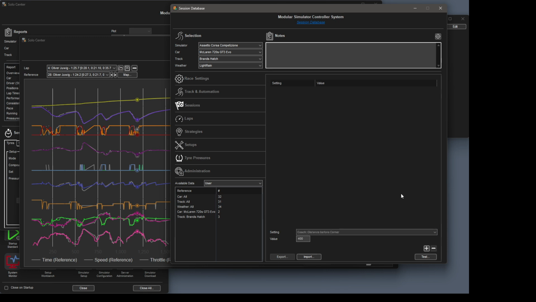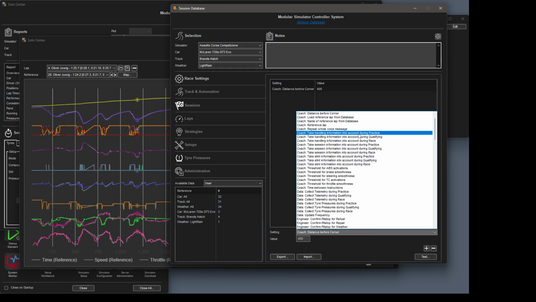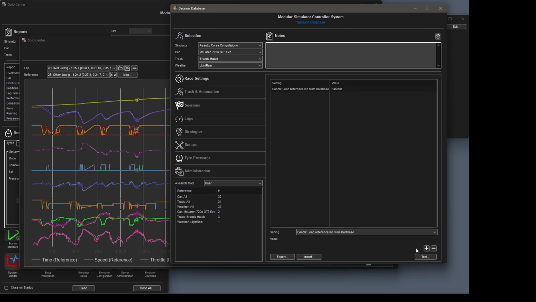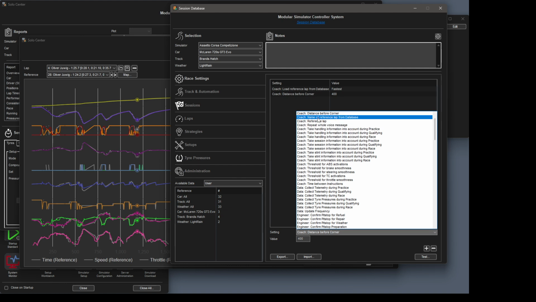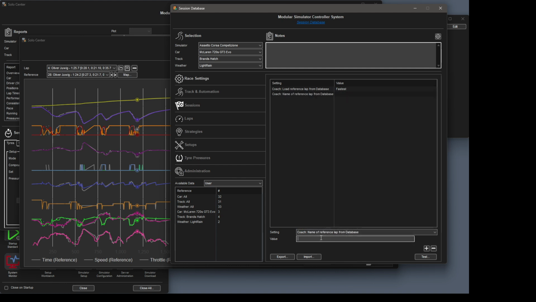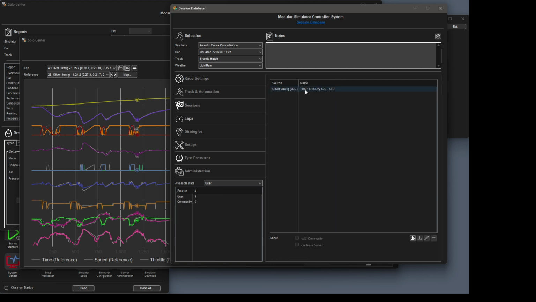Okay, let's do it again, because we switched the weather. We need to enter it again here. Say here, load from database, and give it a name. And the name will be my wet reference lab if you have stored it under this name. To be clear here, this is the name to be used here.